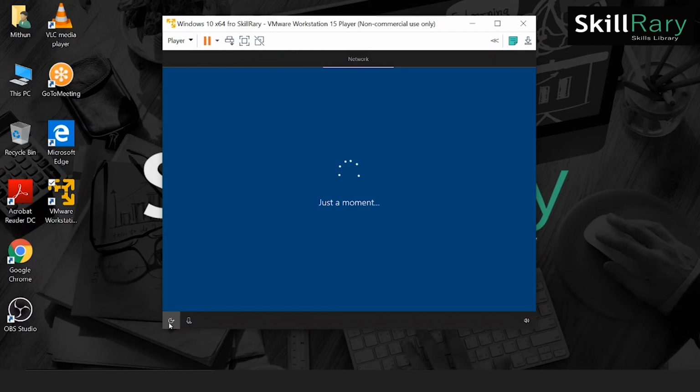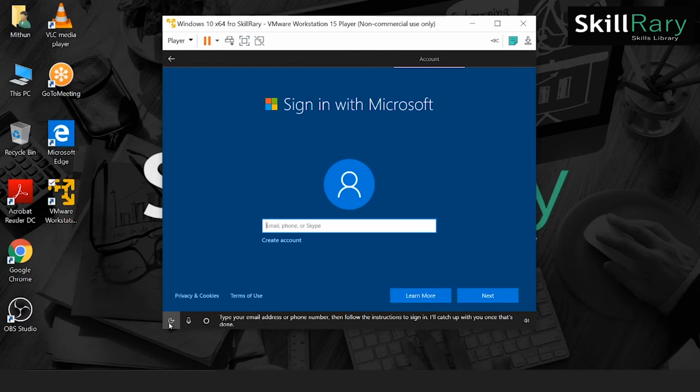In this session, you have actually not only learned about virtualization, we also installed VMware, then we also downloaded or created an ISO image, as well as we installed the Windows operating system in a virtual environment.